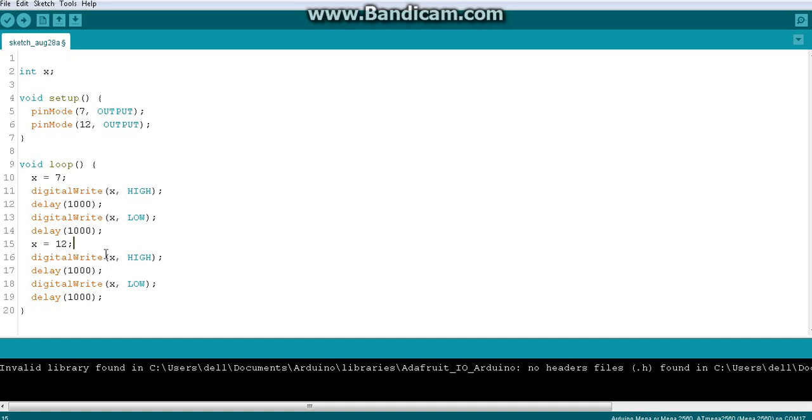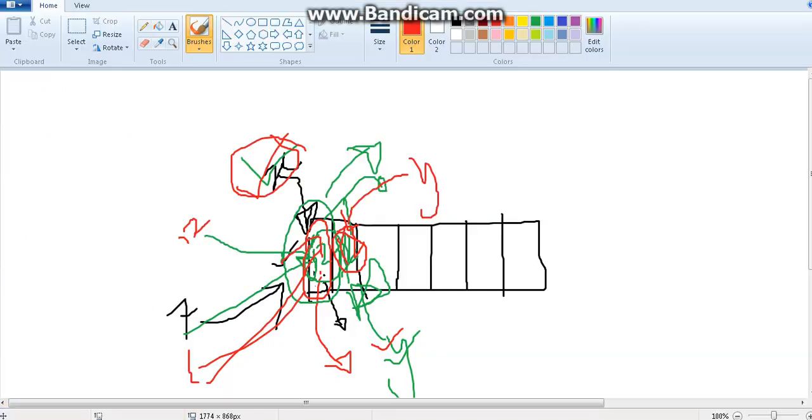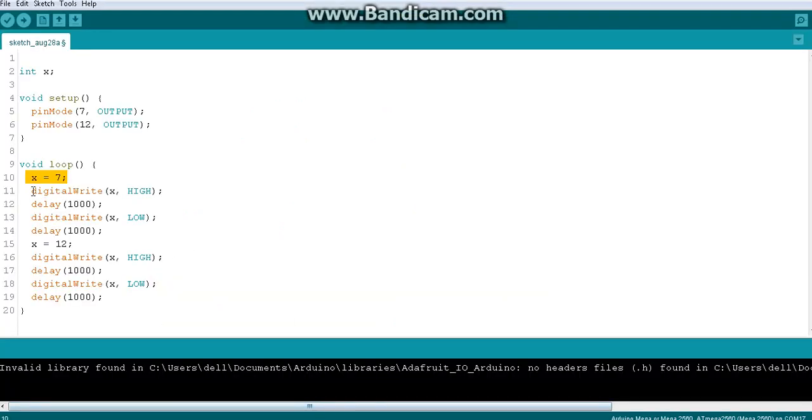So now x will be replaced by 12. Here 12 will be on and low. Again, the void loop is going to repeat. So now again we are assigning 7 to x. What will happen is 12 will be taken out from the place and 7 will be added again. So again 7 high, 7 low. Again 12 will be added. So we are reassigning the value of the variable every time this loop is repeating.